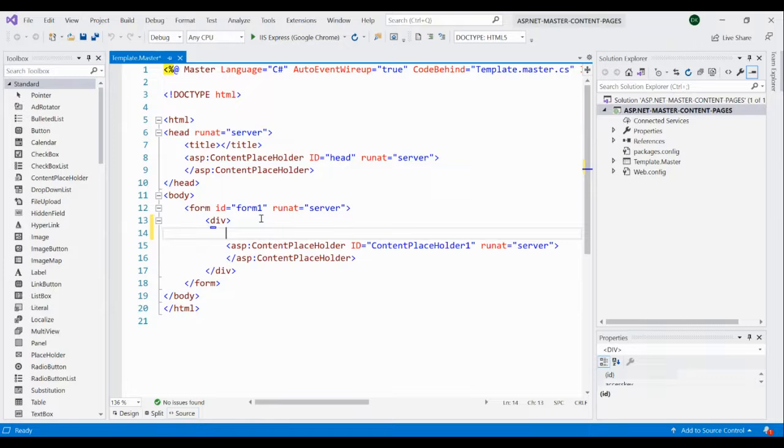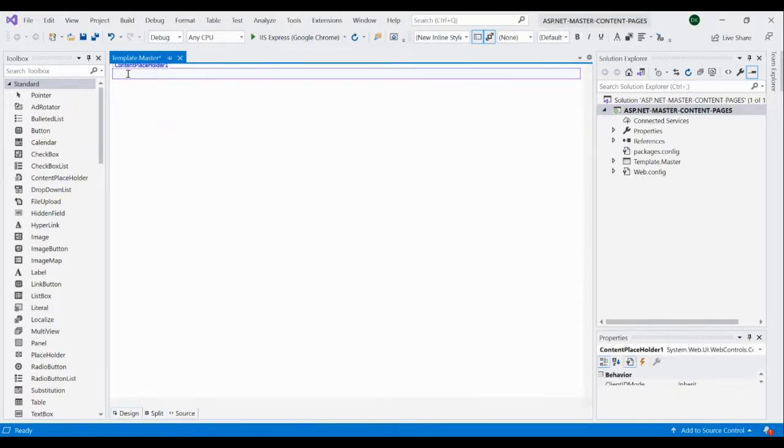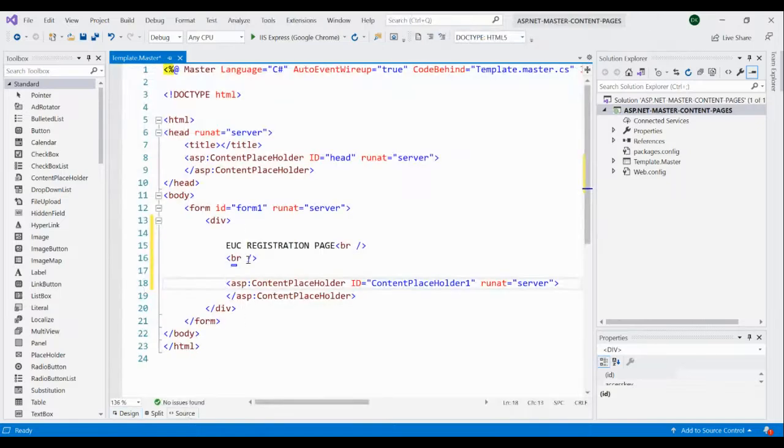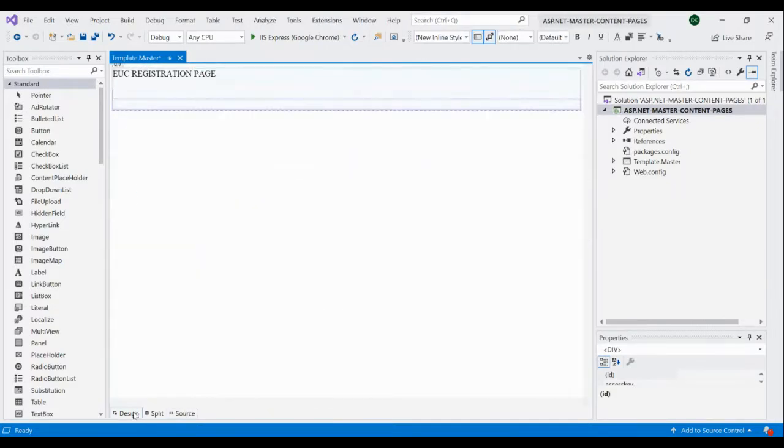All right, so let's place the mouse here after the div, inside the div, but outside of the content placeholder. All right, and come to the design. So you can see that the mouse is over there. So right here you'll see registration page. So I'm just typing something. Enter, and this is outside of the content placeholder. You can see that I'm outside.